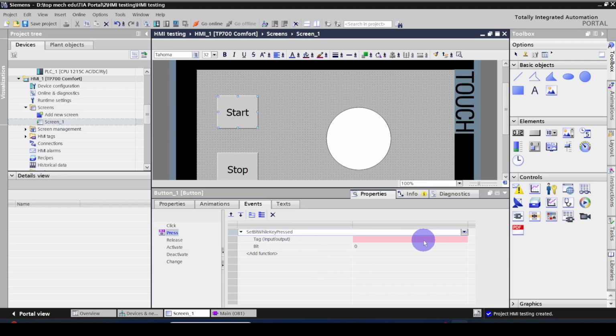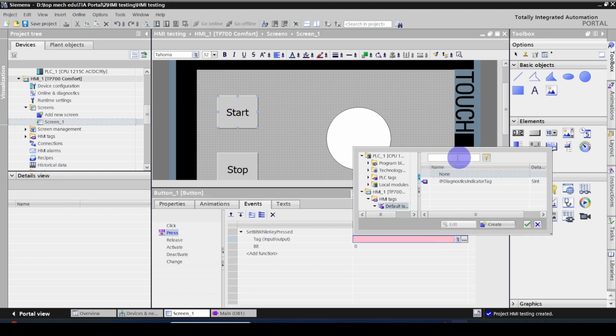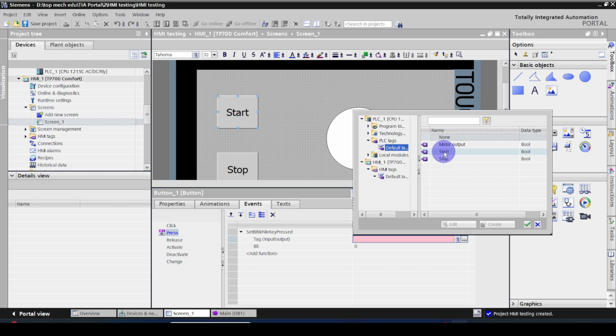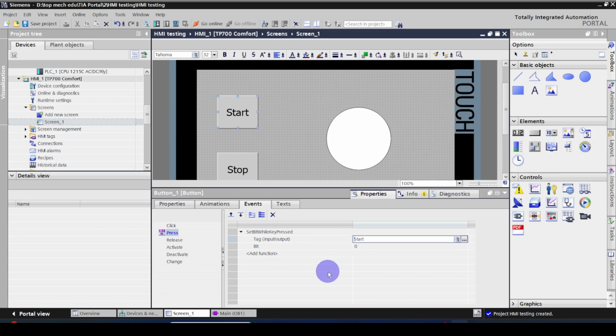Then we have to link the tag. What is the tag we want to link? The start tag we have to link. So click on here, then select here, that will open this kind of window. From this window you have to select the relevant tag. So go to the PLC tag, expand. So then you can see the default tag table, so double click on it. Here you can see all the created tags listed in here. In this tag I'm going to select the start tag. Click on this tick mark. So that will connect, the start button is connected with the M0.0 start memory.